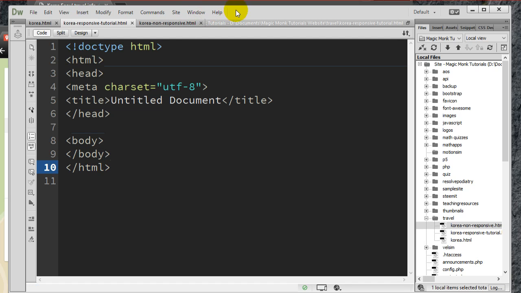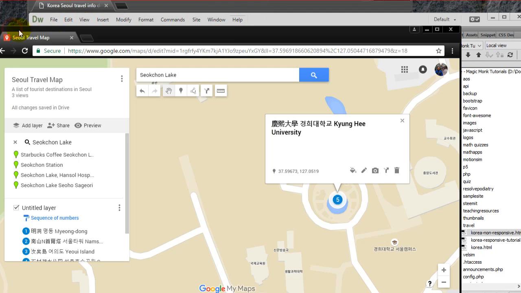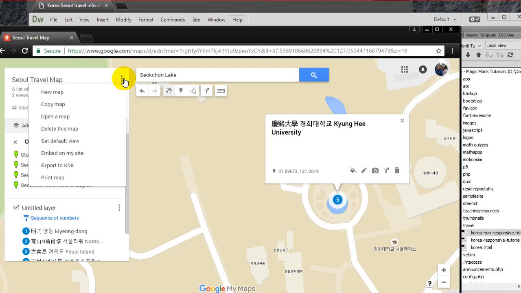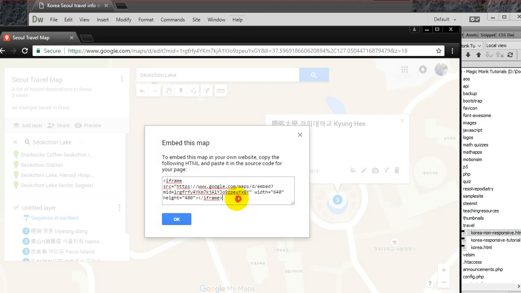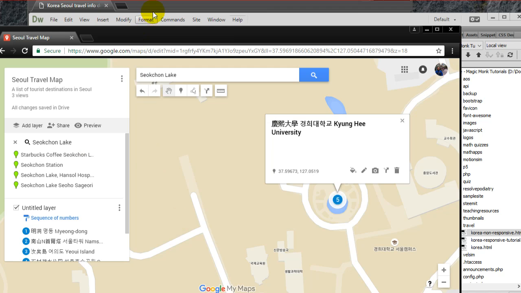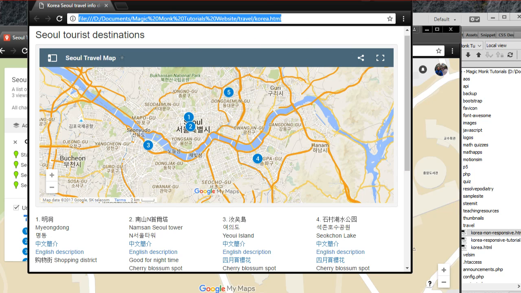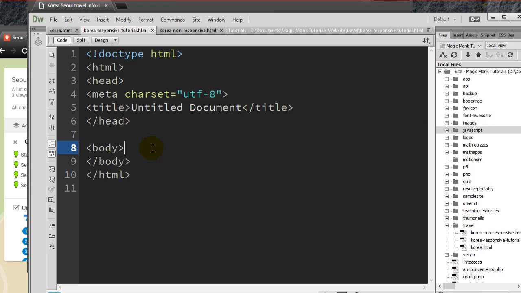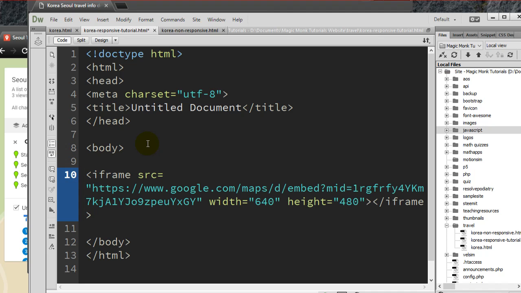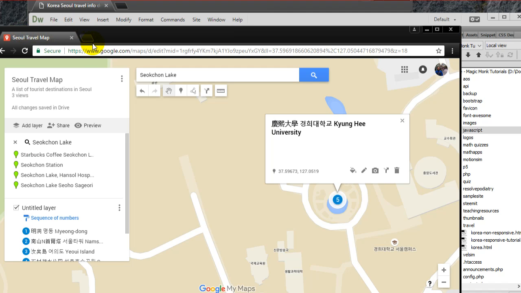So I'm going to get the code from Google Maps. I'm going to click this link, embed on my site, copy this code from Google Maps, and I'm just going to put it in the body section, between body and slash body of my web page. Then I will upload it onto my website and show you what it looks like.